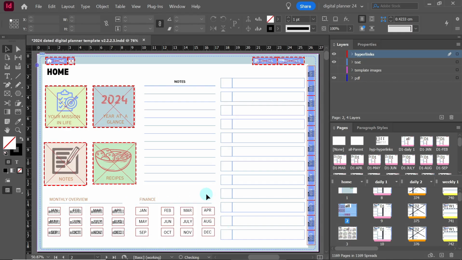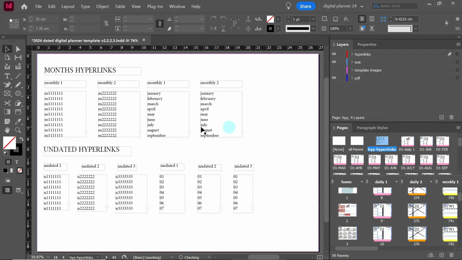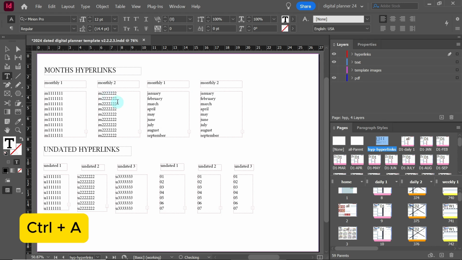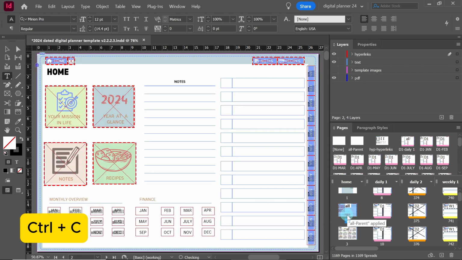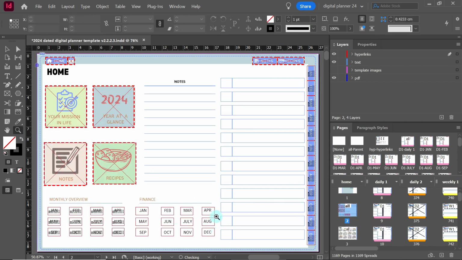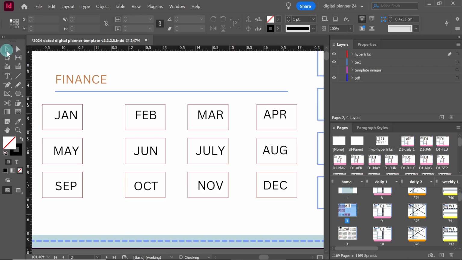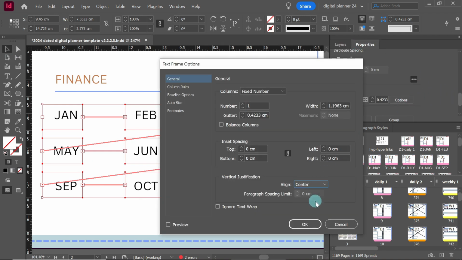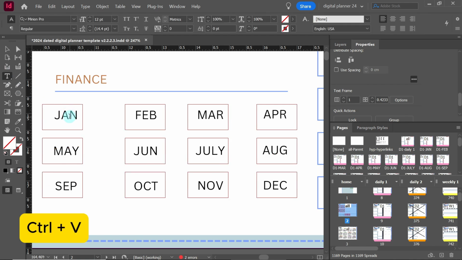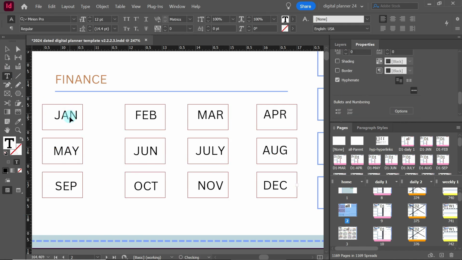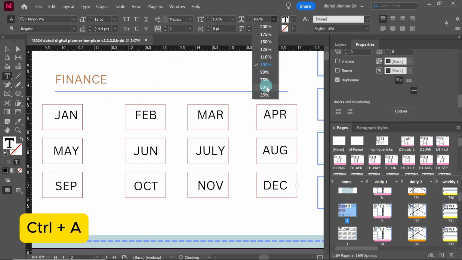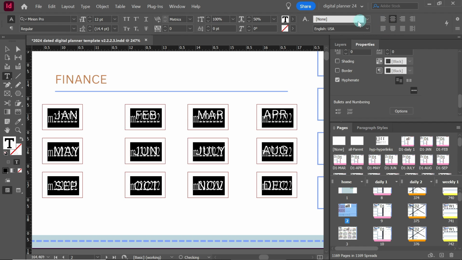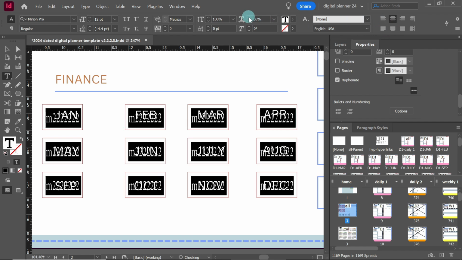Moving on to the monthly finance section, I will replicate these steps. I'll head over to the hyperlinks parent page, grab the monthly 2 hyperlinks. Drop them into the linked text frames, then adjust the font size and horizontal scale until the text becomes visible. Or first, center the text inside the text frame using the vertical justification property. It doesn't matter if you paste the text first and then center it, or center it using the text frame options before pasting. Lastly, adjust the size and horizontal scale until the black highlight covers the entire button area.